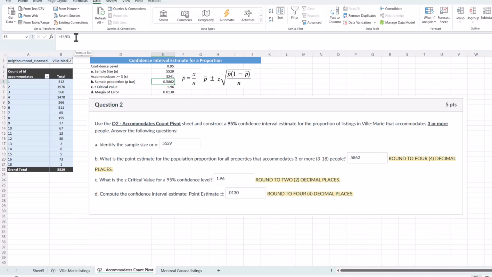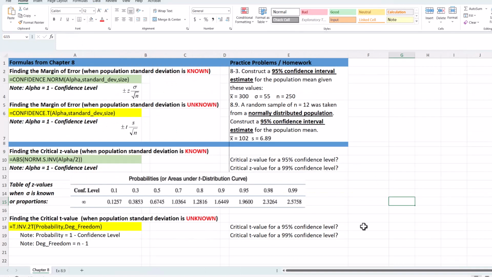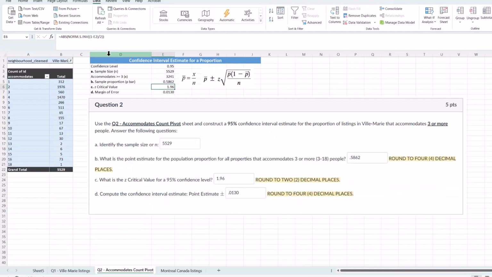Next we need to calculate the Z critical value. So I'm going to go to our chapter 8 resources again, and locate the area where it indicates how to find the critical Z value. We can see we have this function right here. I'm going to input equals ABS. ABS is the absolute value function, so we want to take either the negative or positive and convert it to a positive. And then NORM.S.INV, and then 1 minus E2. The input is the probability, so we need the alpha and not the confidence level. That's why we do 1 minus E2 and then divide by 2. And we get 1.96. So that's going to be the answer for C.